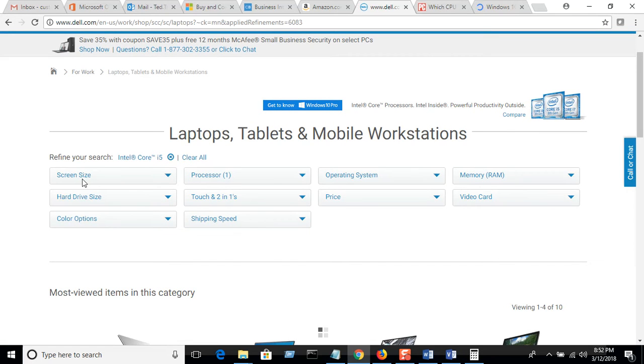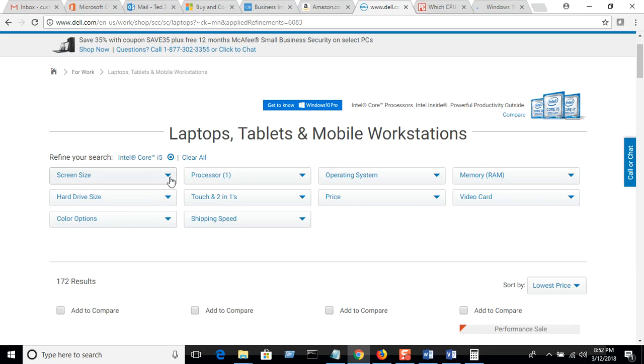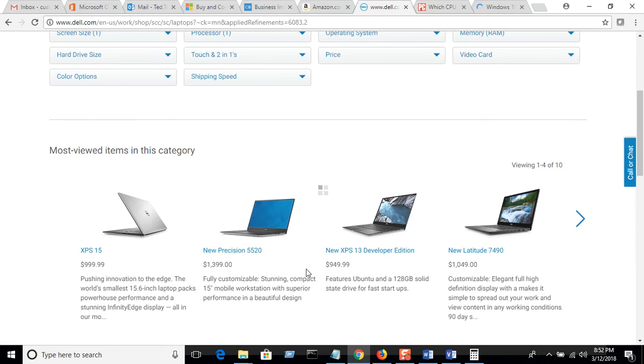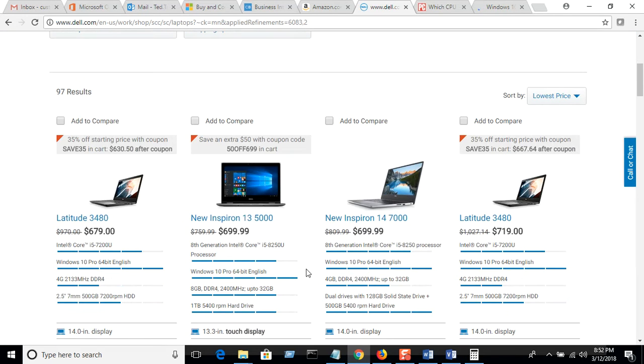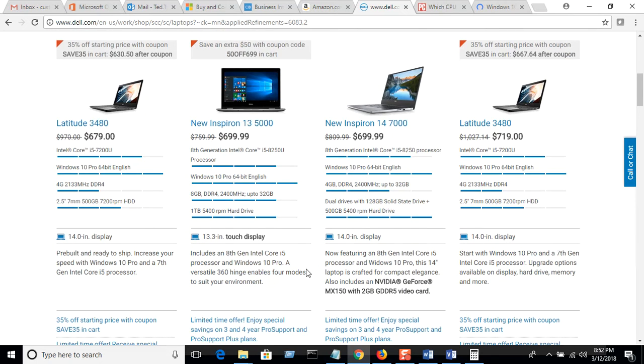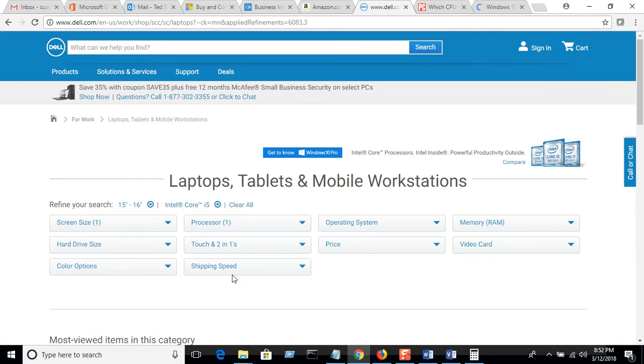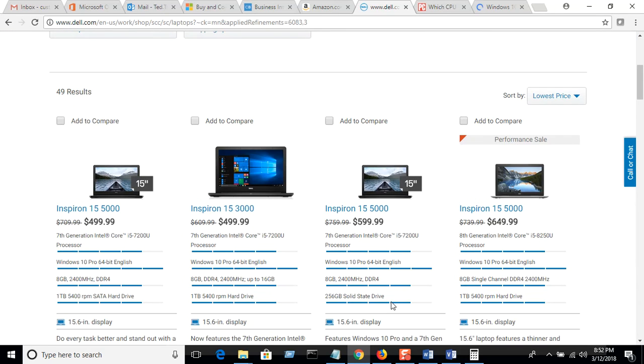You could even get really crazy and say, I want an even smaller screen, and then go to here and see. Well, actually, that's kind of funny. It didn't really go down at all in price. So the screen size may not be the biggest factor, but the processor will definitely make a big difference, and the hard drive.